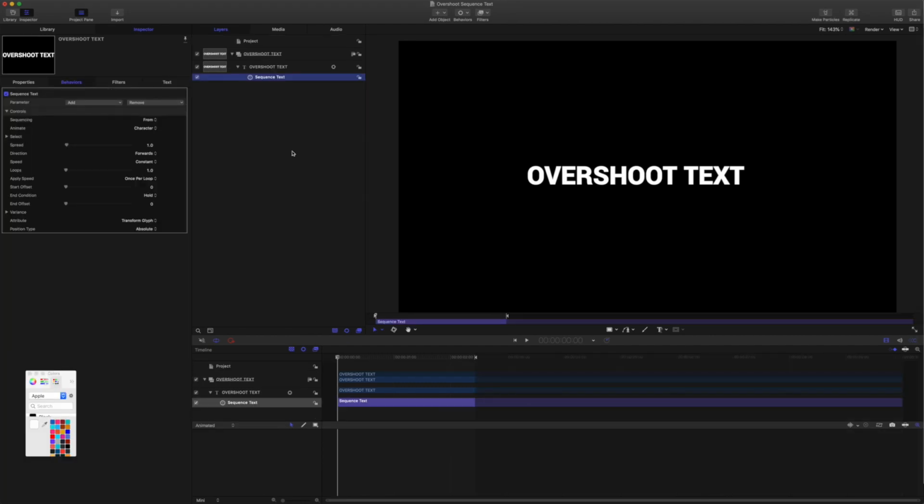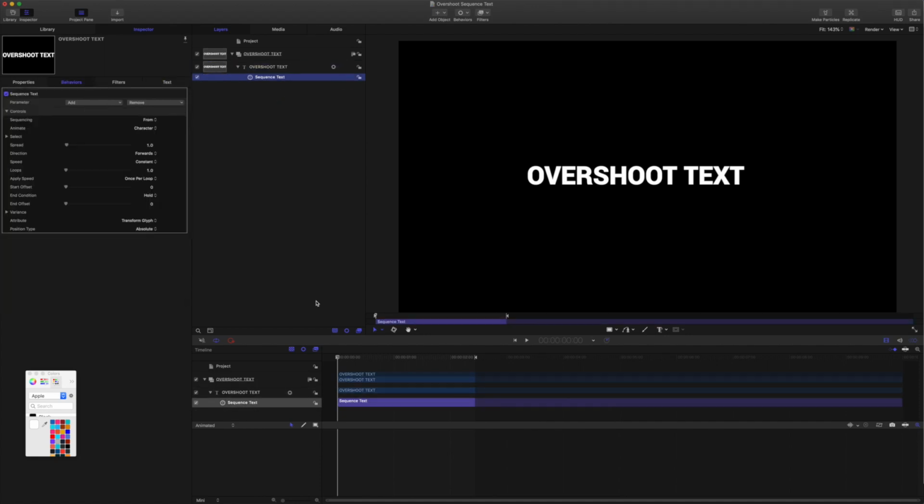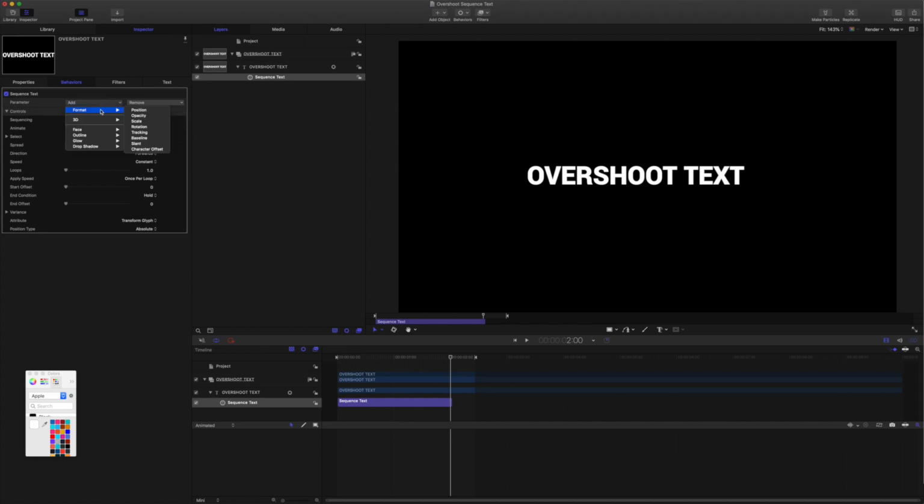To get started, I just have the text and the sequence text behavior is applied to it. Let's trim that sequence text behavior out to 2 seconds in the timeline. Okay, so the recipe to run overshoot through sequence text. The first thing we want to do is set sequencing to from keyframes. And then we're going to add our parameter that we want to overshoot. And I'm going to use scale for this one.